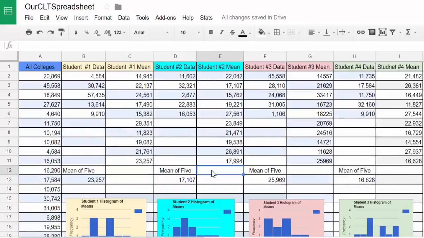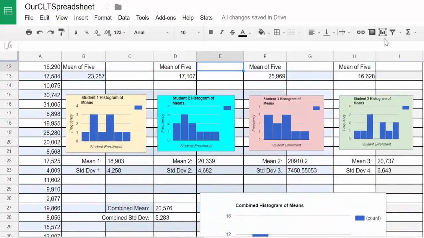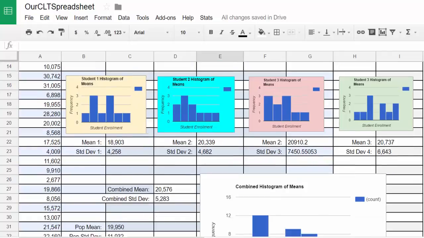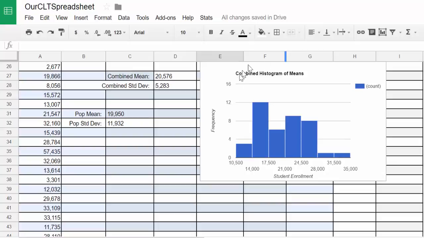means. So not only have you done your work, but hopefully your partners have also done their work, and they will have their 10 different sample means for each of the 4 partners, and there will be 4 different histograms, one for each of your partners, including yourself. There'll be a mean and a standard deviation for each. But then if you scroll down, there'll be a histogram for the combined means. So that'll be 40 different sample means. There'll be a mean for the 40 different sample means, and a standard deviation for the 40 different sample means. Also shown as the population mean and population standard deviation of the original data.